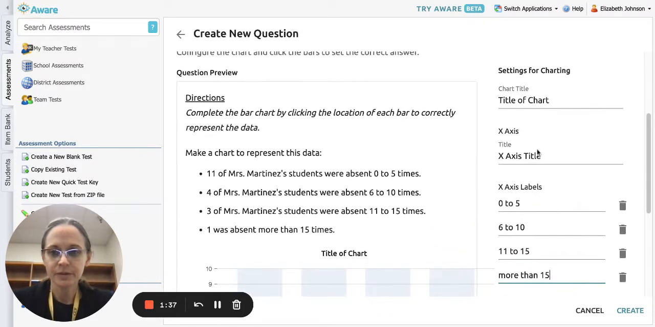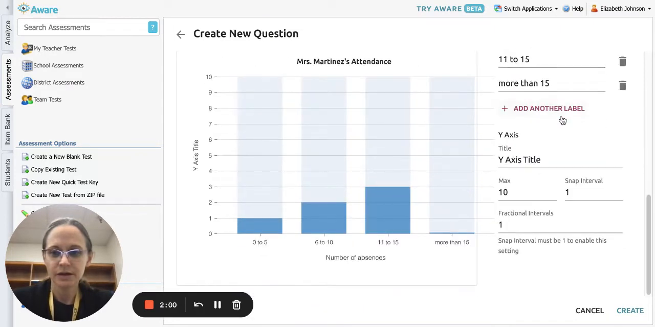There we go. And then for my x-axis title, I'm going to call that number of absences. And let's call the title Mrs. Martinez's attendance. Okay. And then on our y-axis, we'll have the number of students in each category. So I'll put number of students there.